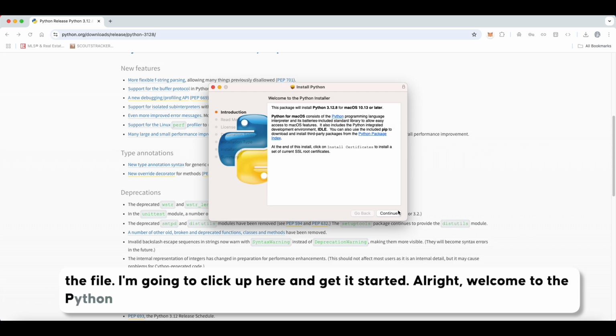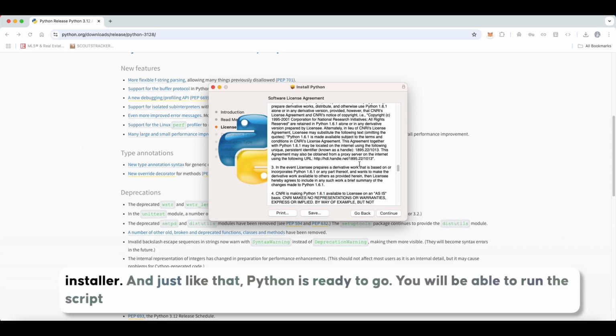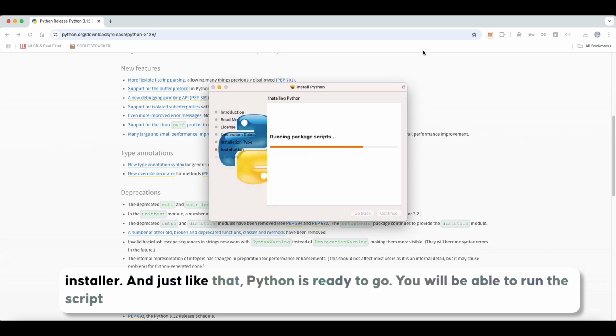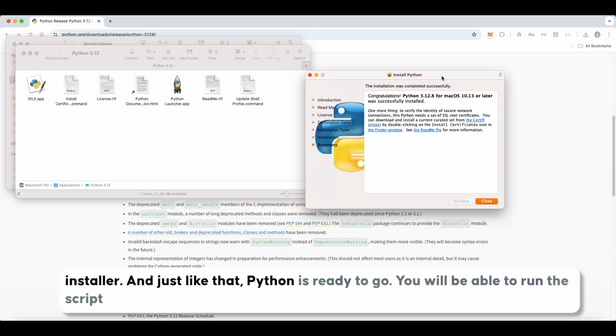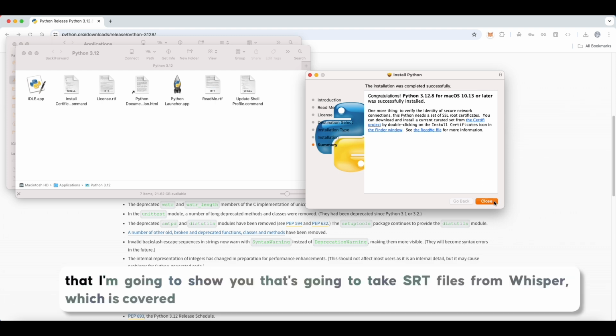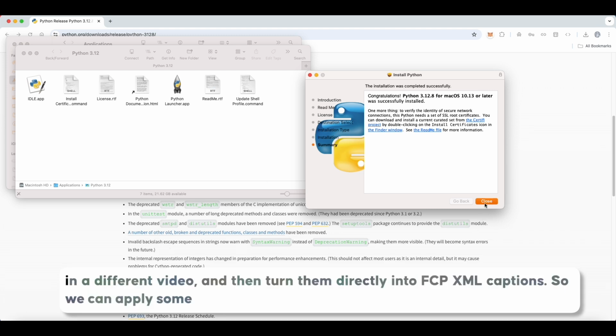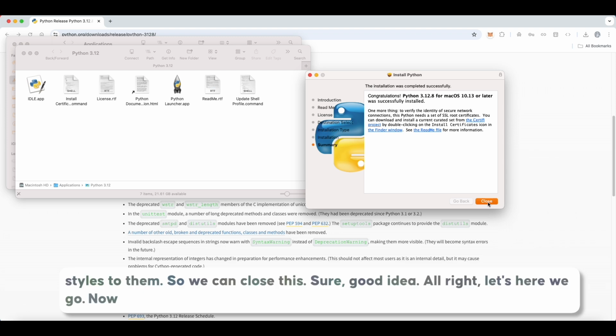Alright, welcome to the Python installer. And just like that, Python is ready to go. You will be able to run the script that I'm going to show you that's going to take SRT files from Whisper, which is covered in a different video, and then turn them directly into FCPXML captions so we can apply some styles to them.